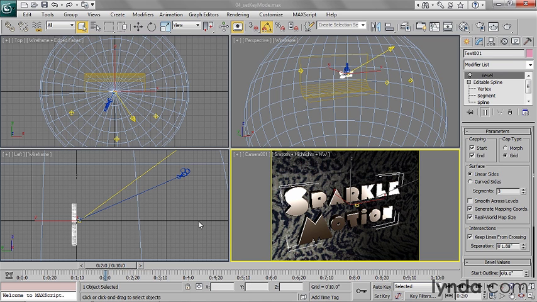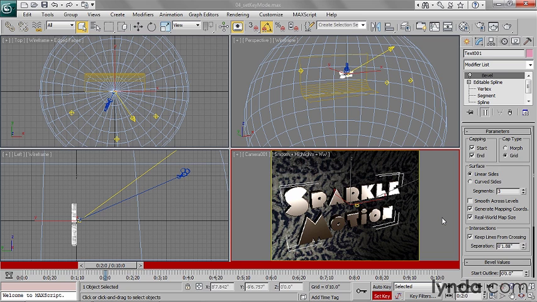To use set key mode, what you'll do is you'll go down here and activate the big button that says set key. And when that's on, you'll see the time slider here is in bright red. And the currently active viewport is also framed in red to tell you that you're in an animation mode.